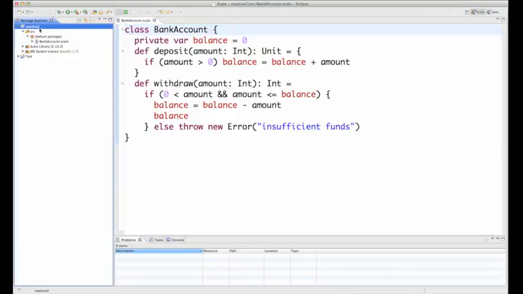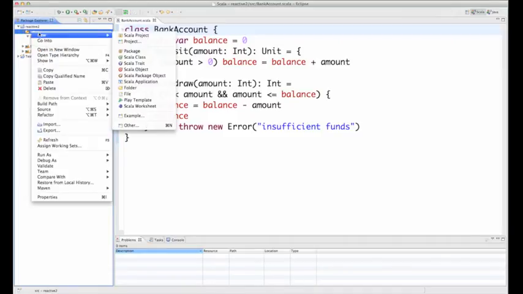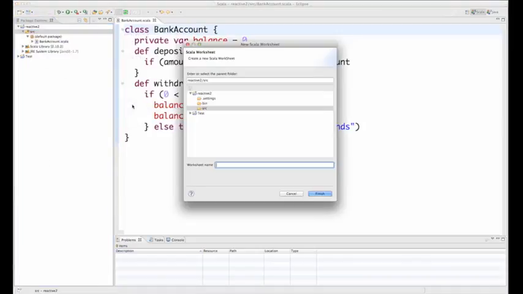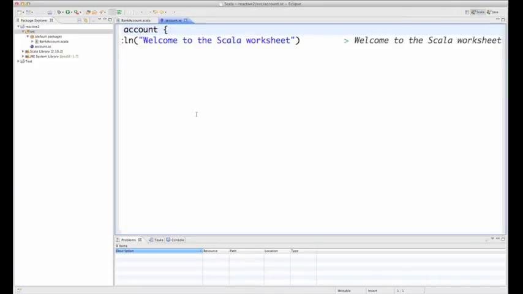So what we're going to do now is interact with bank accounts using a worksheet in the Scala IDE. To do that, I create a new worksheet, call it account. And the first thing to do is create some account.